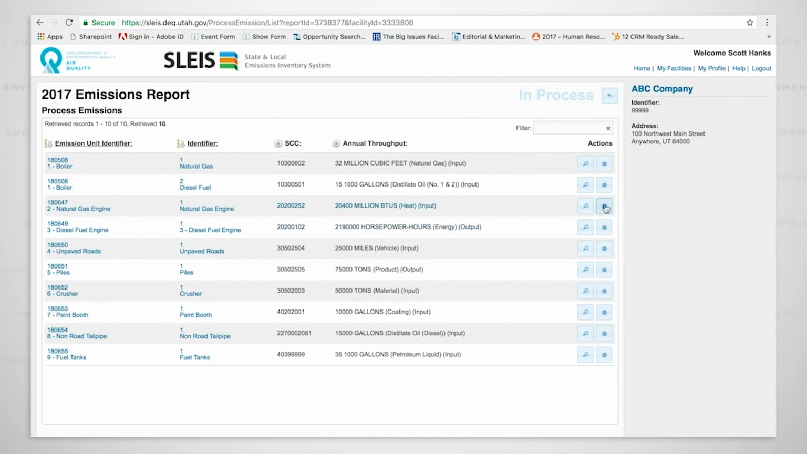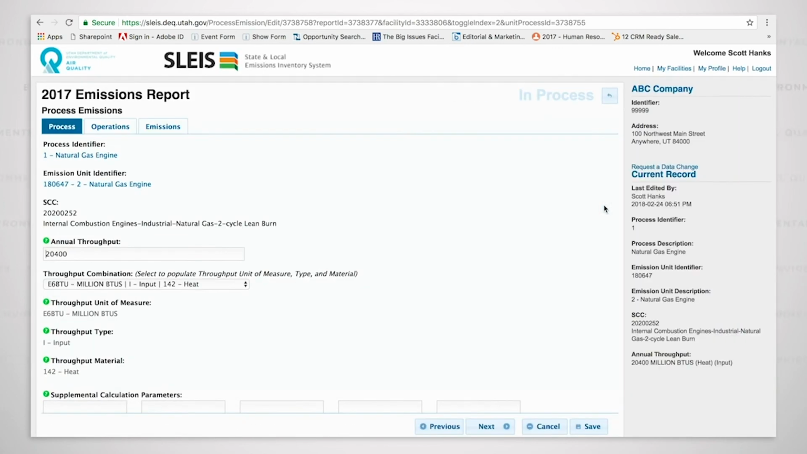The next process that we're going to look at is the natural gas internal combustion engine. Something that I want to point out here is that the throughput units are in million BTUs. Now, if you look at this particular SCC, 202-00252, it's an internal combustion engine, industrial, natural gas, 2-cycle lean burn. It's a commonly used SCC by many facilities when estimating the emissions for a natural gas internal combustion engine.